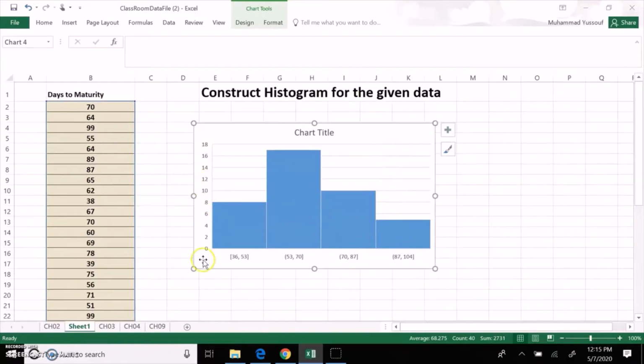Now look at these two axes. Look at this vertical axis and look at this horizontal axis. On the vertical axis, we have frequency, and for this reason, this will be called a frequency histogram. And on the x-axis, we have a range of values. These are the classes we have. Each one of these ranges of values is called a bin. So right now we have 1, 2, 3, 4 bins.